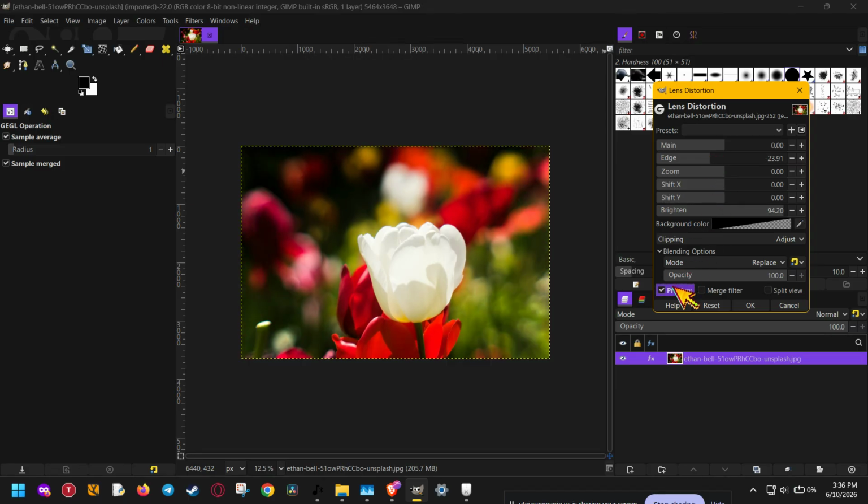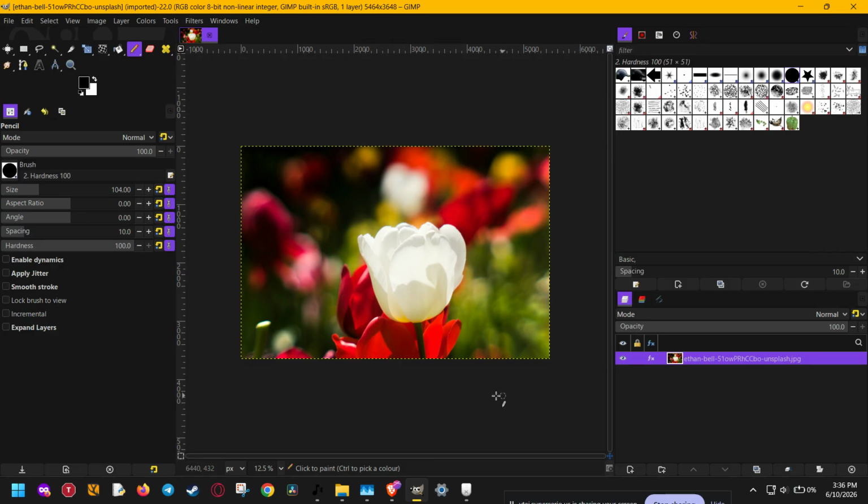GIMP will process the filter, and your image should now have much less darkening in the corners. You can compare it with the original if you want to see just how much difference this one adjustment can make. And that's it. You've now learned how to remove vignette in GIMP using the Lens Distortion filter and the Brighten slider. This is a great technique to know whenever you want to clean up a photo and make it look more balanced.